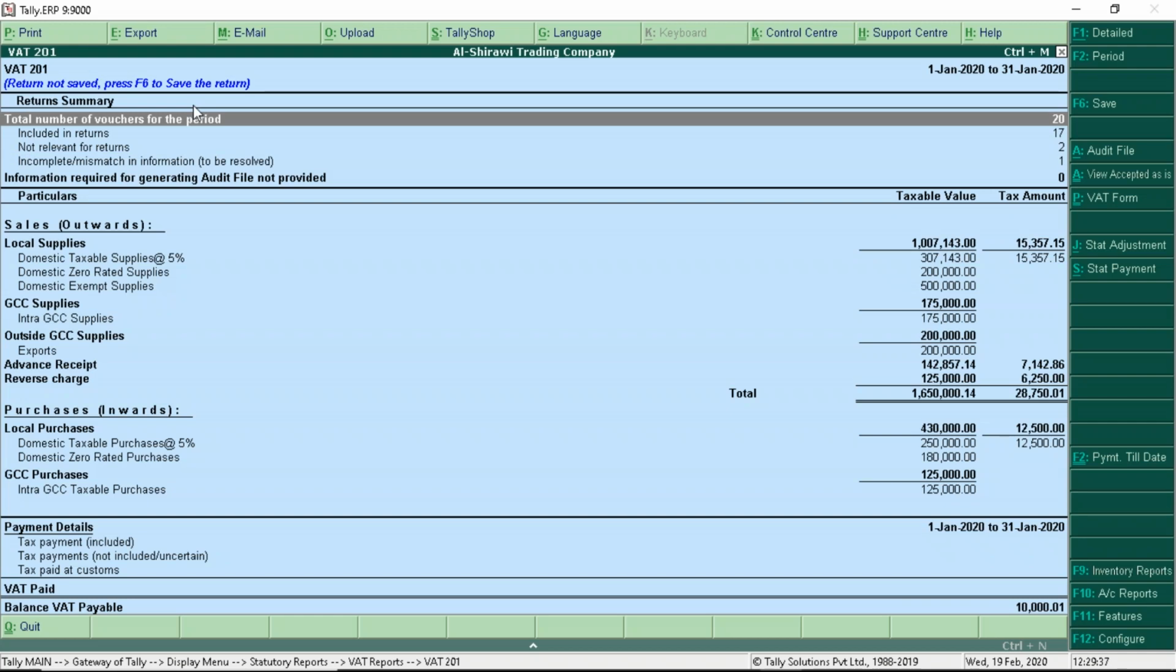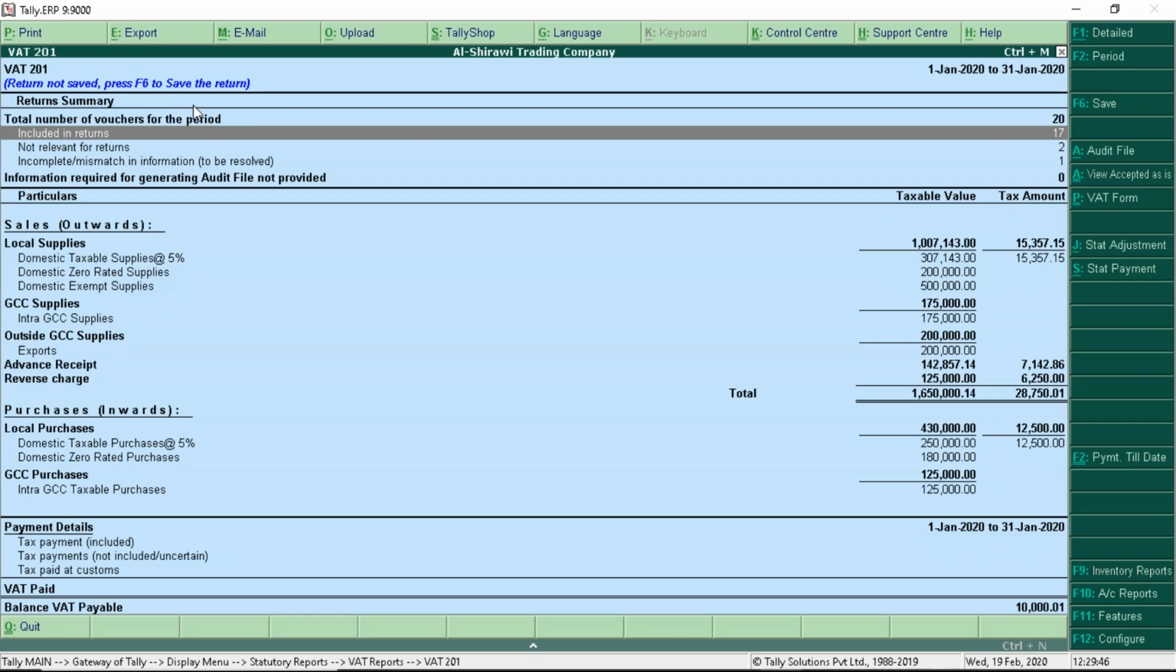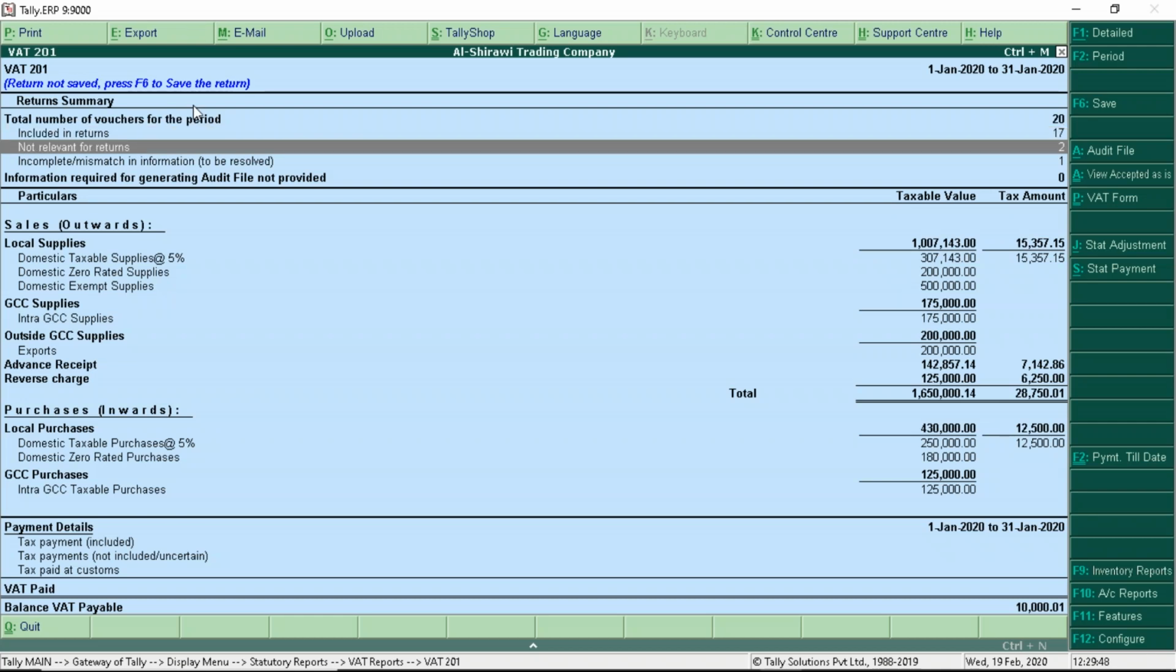Written summary is the section which has the total number of vouchers for the period. So these are the total number of vouchers. We have recorded 20 vouchers included in written. So these 17 vouchers are included in returns. So there are two vouchers which are not included in returns. Let us drill down on this.